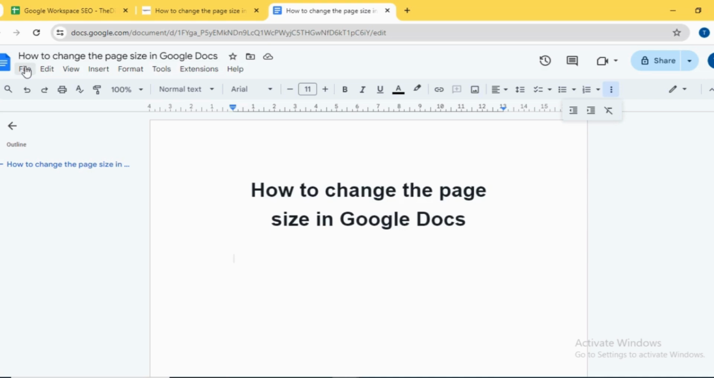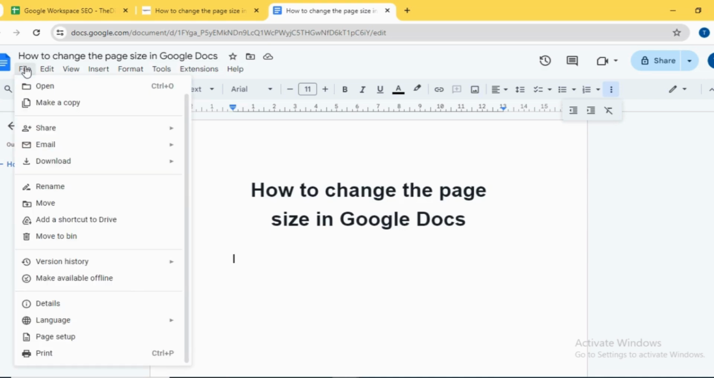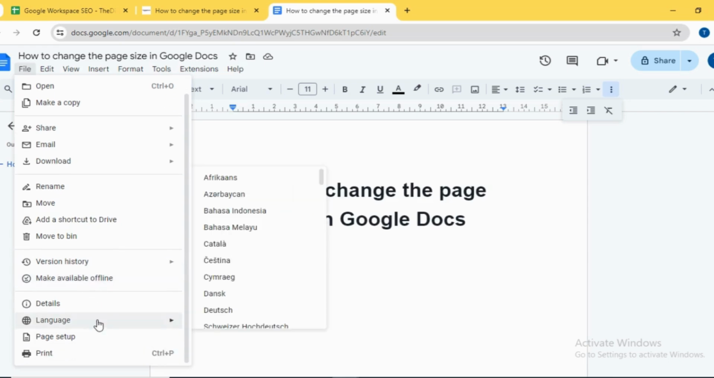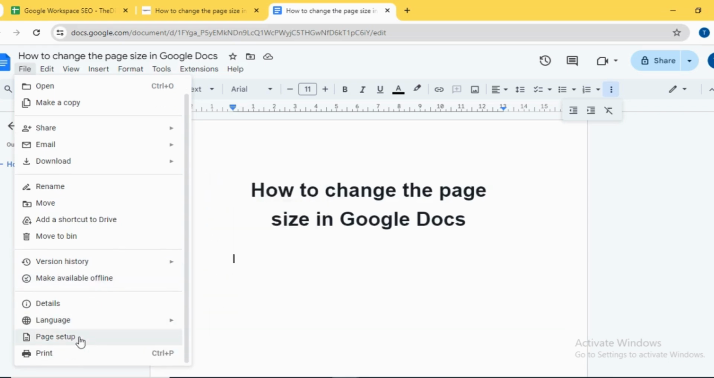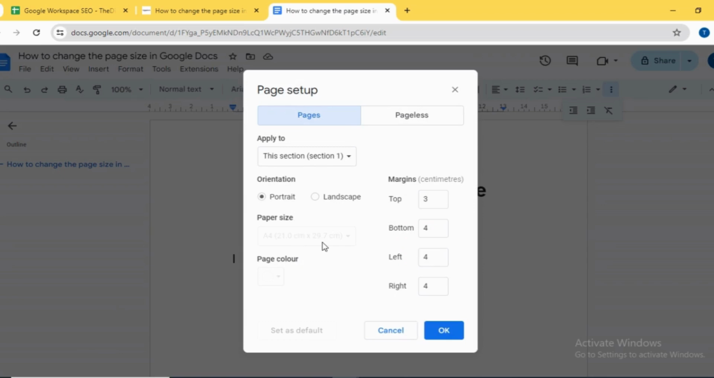you have to go up top and click on the file option on the menu bar, and under that, if you scroll down to the bottom, you will find the page setup. You have to click on page setup.